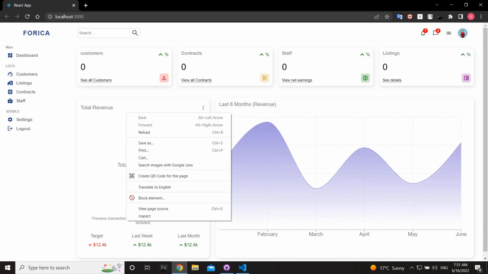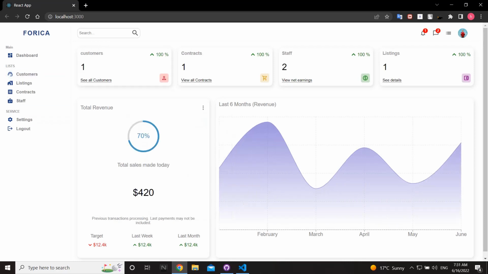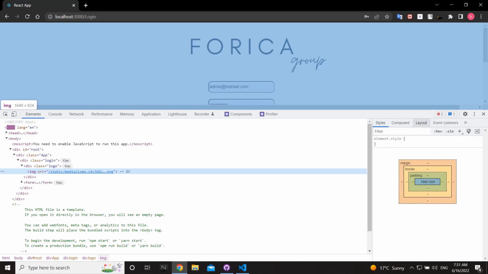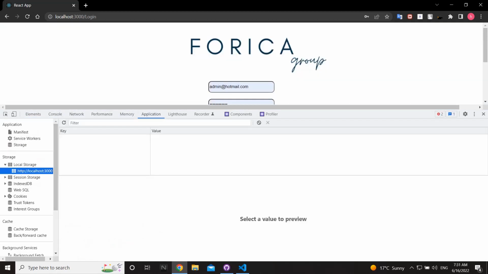I'm going to show you right now why it navigates me to the dashboard directly without going to the login page. So let me inspect this and go to the application, go to the local storage. Where is our local storage? Yep, here. As you can see right now, our local storage is completely empty.